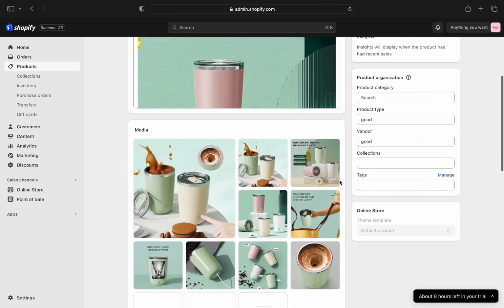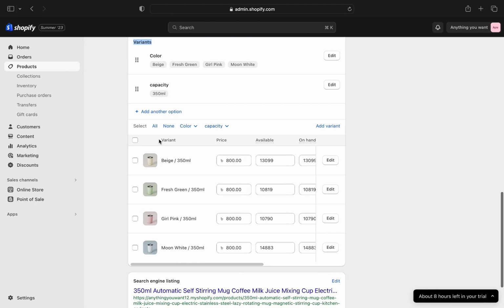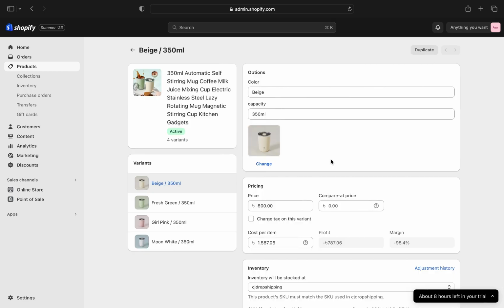Scroll down to find the variants of the product. Tap on edit beside a variant. Edit and change the price of the product. Now save your changes.